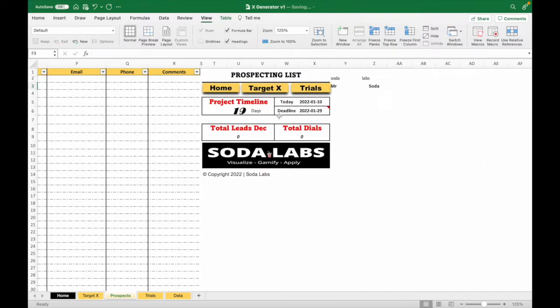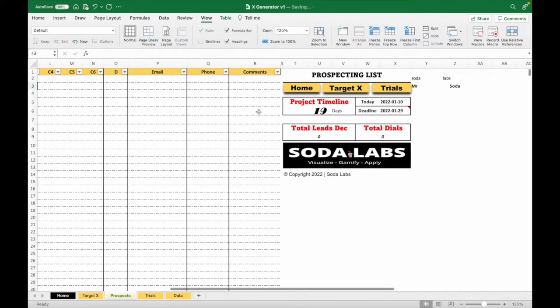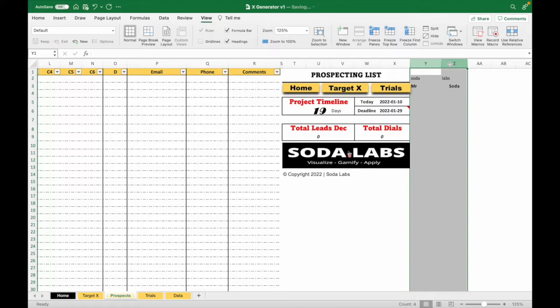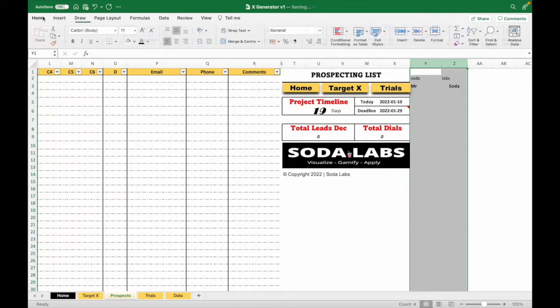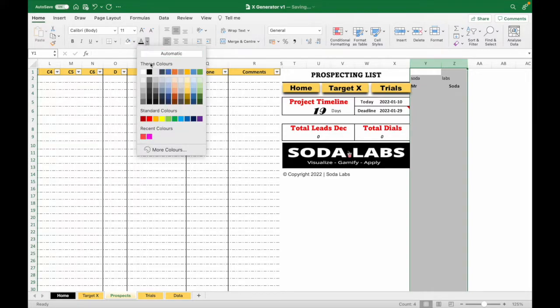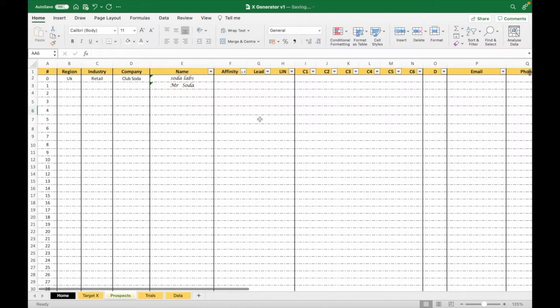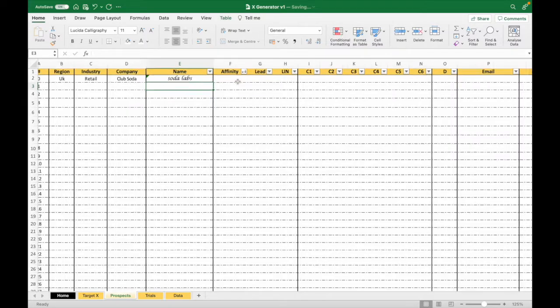So what if someone says, hey Thomas, I'm looking at all of this, I don't want to see all of the information over here? Very simple. Just select this, and if you don't want to see the names over here, go back to the home tab, click on the fonts and change the color to white. That's it. So this is the solution for the name.